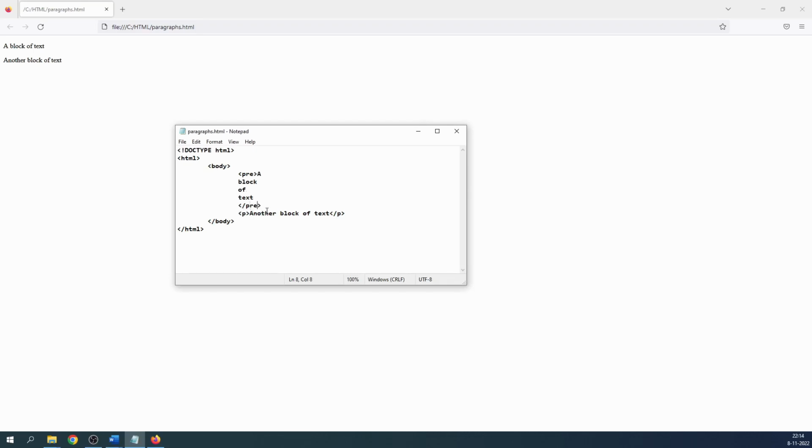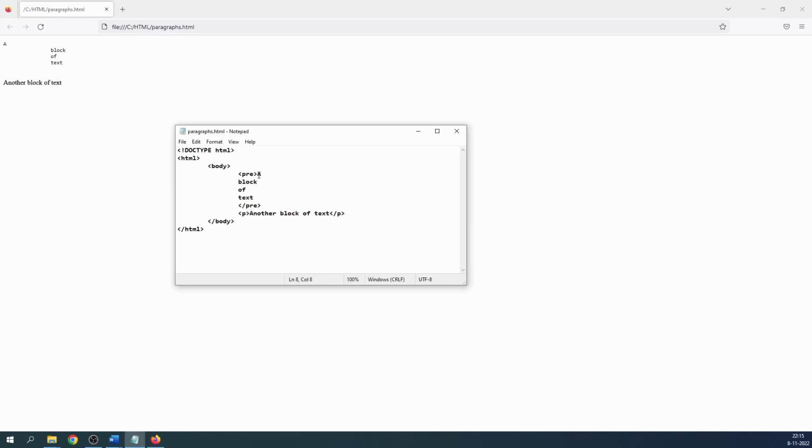If we then save the file and reload the browser, you can see that the text is now shown as we've written it in our HTML file. This is because the pre element defines pre-formatted text. The text inside the pre element preserves both spaces and line breaks.